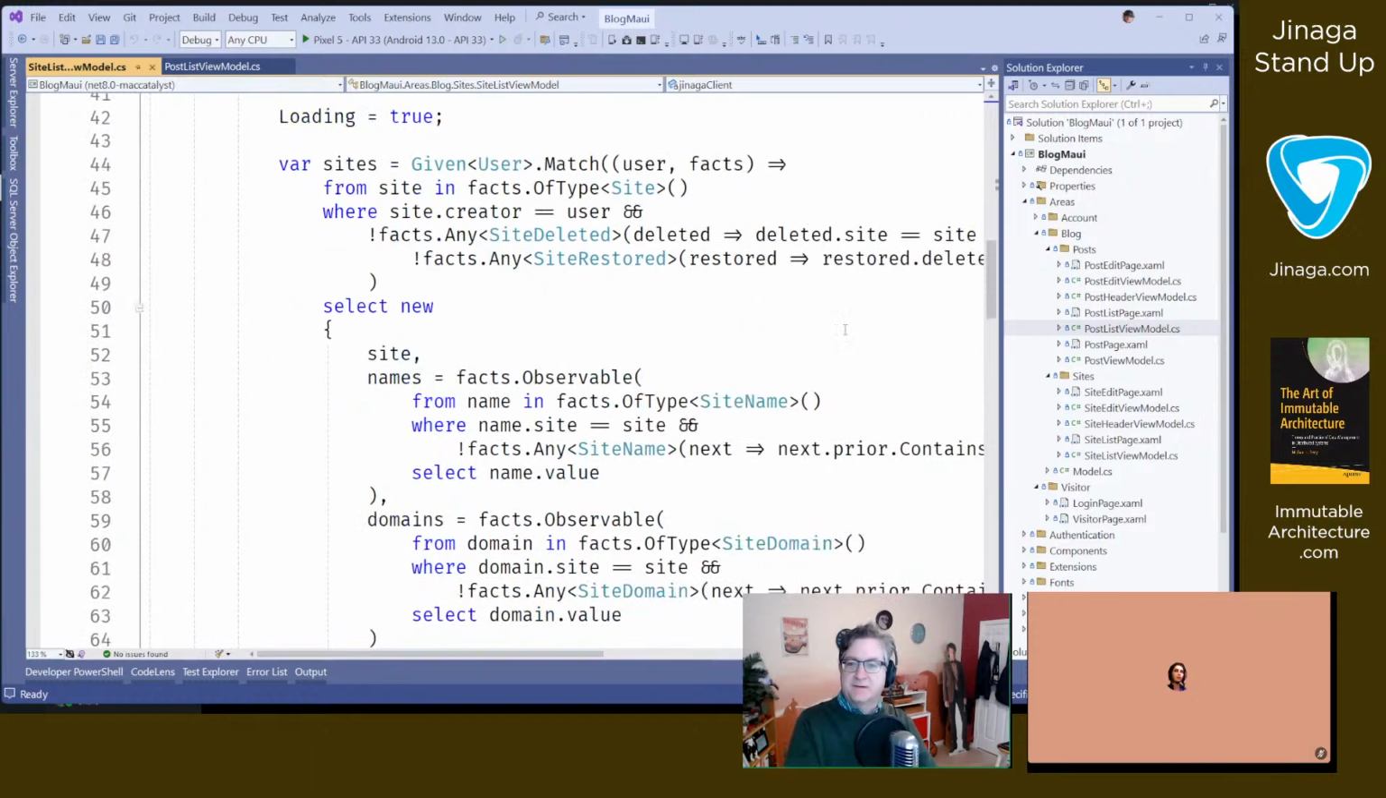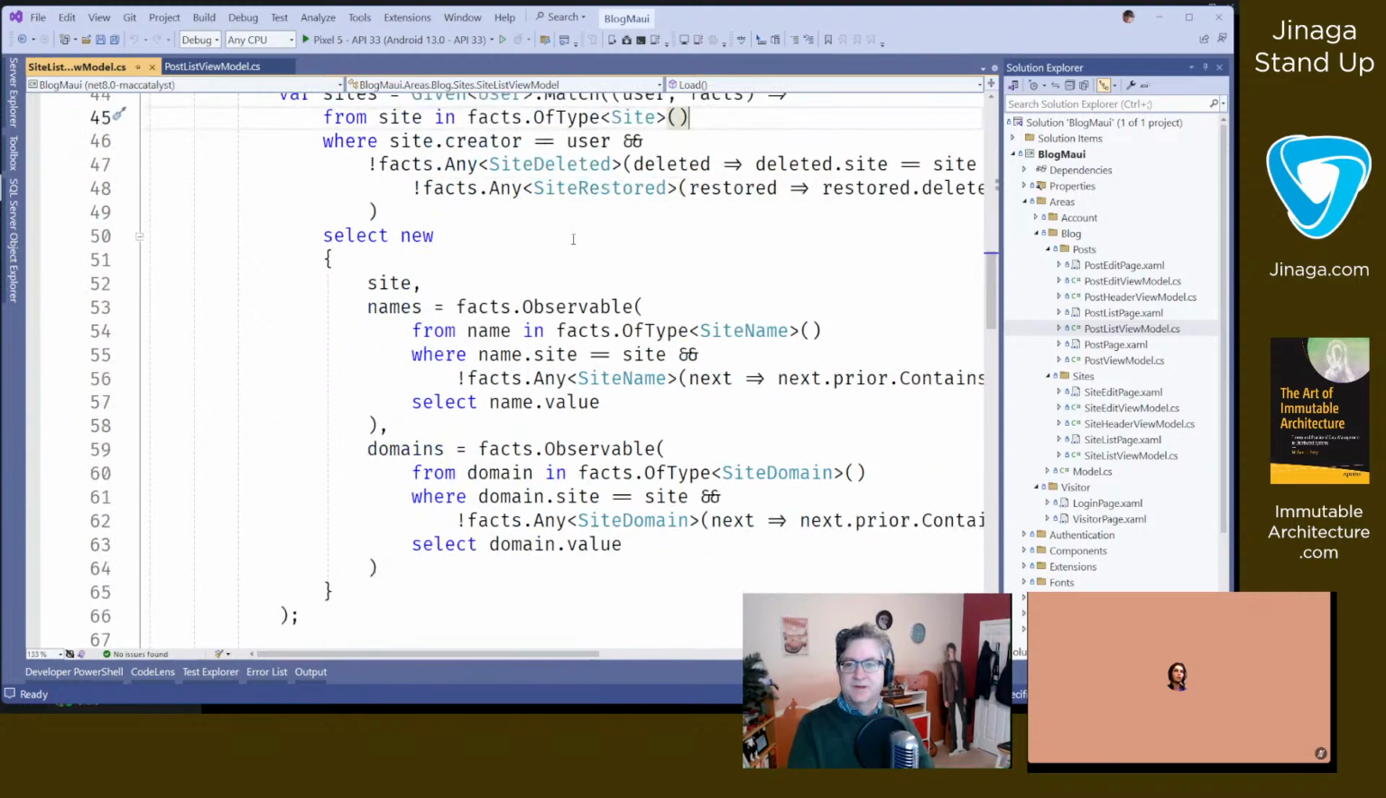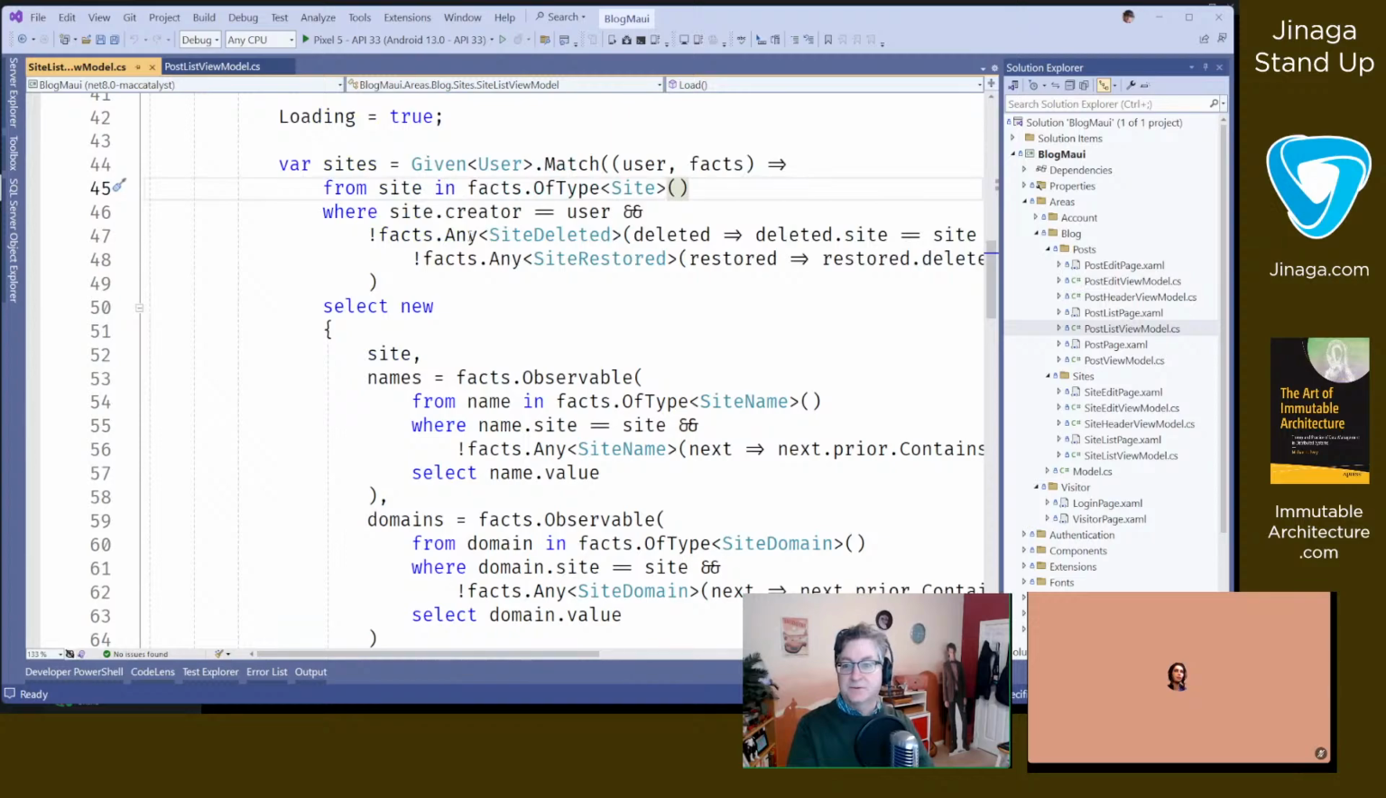A specification, just to remind us, is a way to query a model. So this specification right here, given a user as a starting point, I want to match against that user. And so I want to find sites. Those are facts of type site. Waiting for my mouse to come back. I think that I need to change the battery. There we go. So facts of type site, and now I'm filtering those. First of all, I only want the ones that were created by this user.